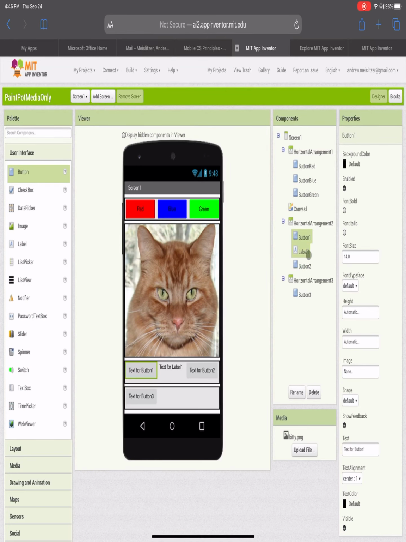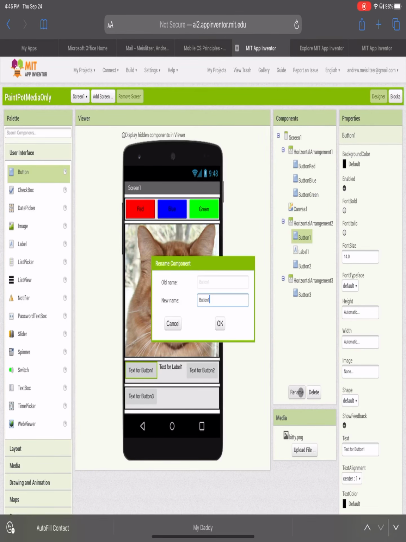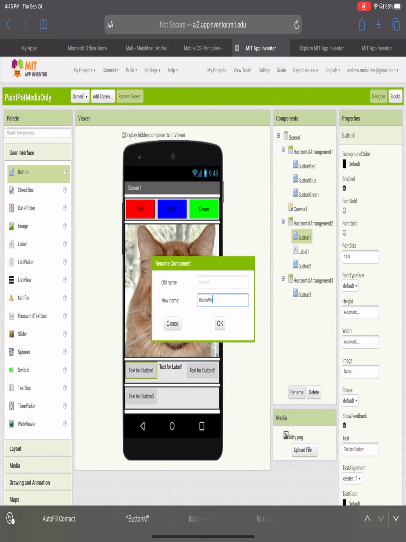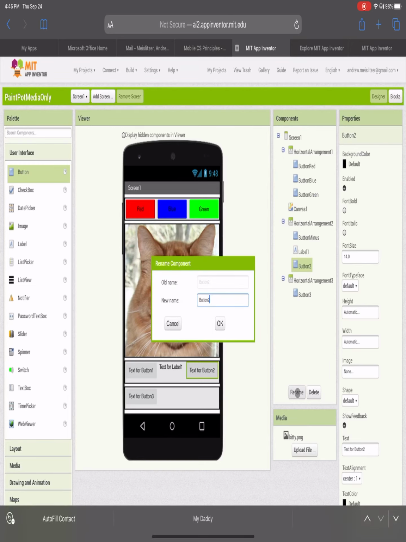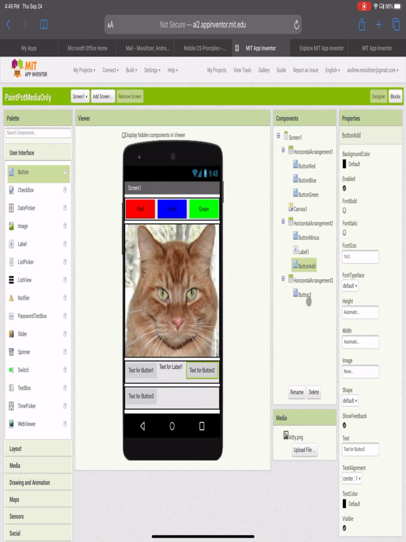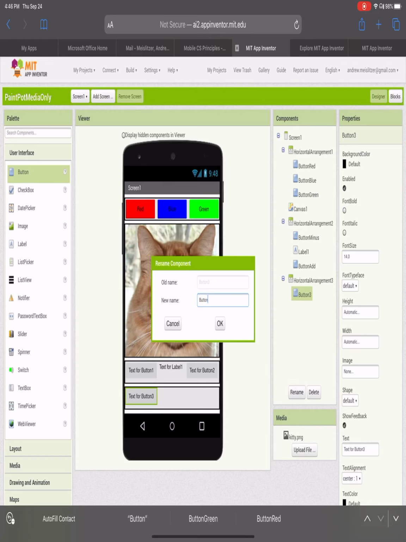All right, so let's change some of these names here. So button 1, I'm just going to rename that. Instead of button 1, I'm going to call it button minus, but call it whatever you want as long as it's something similar. Since we only have one label, I'm just going to leave that as is. I'm not going to bother with that. Button 2, that's my addition button. So I'm going to call this button add. And then the third button is going to be my button wipe or button clear. So I'll call it button clear to clear the screen.